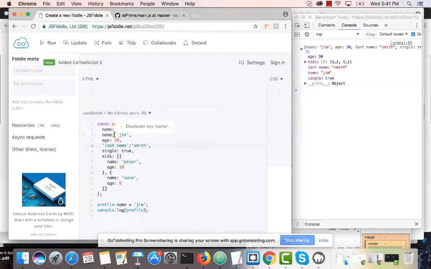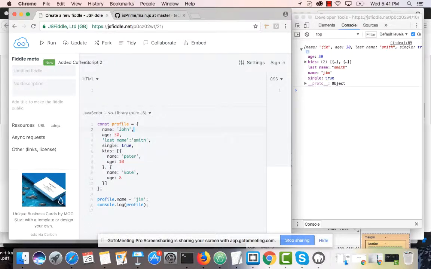But you would see here it says duplicate key. So it depends on your editor. If your editor has linting set up properly, the linter would go through it and say, okay, you have an issue here. But JavaScript itself won't throw an error.